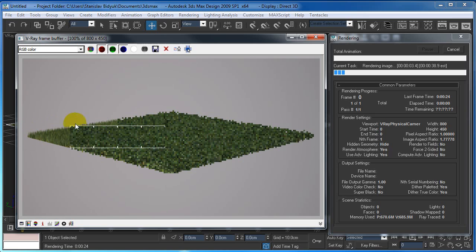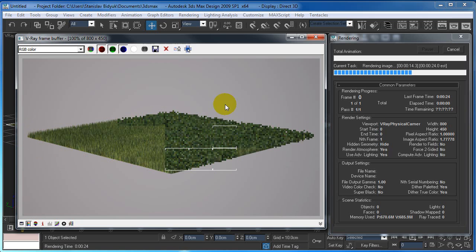As you can see, it starts to look somewhat like grass. Definitely looks better than the previous image we had. And that's how you use V-Ray displacement maps for creating grass.